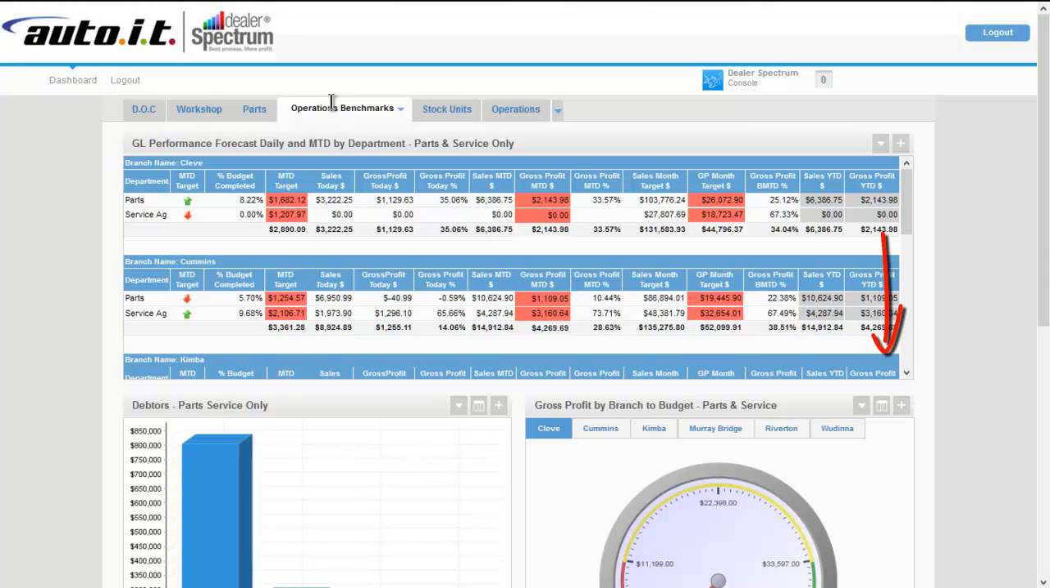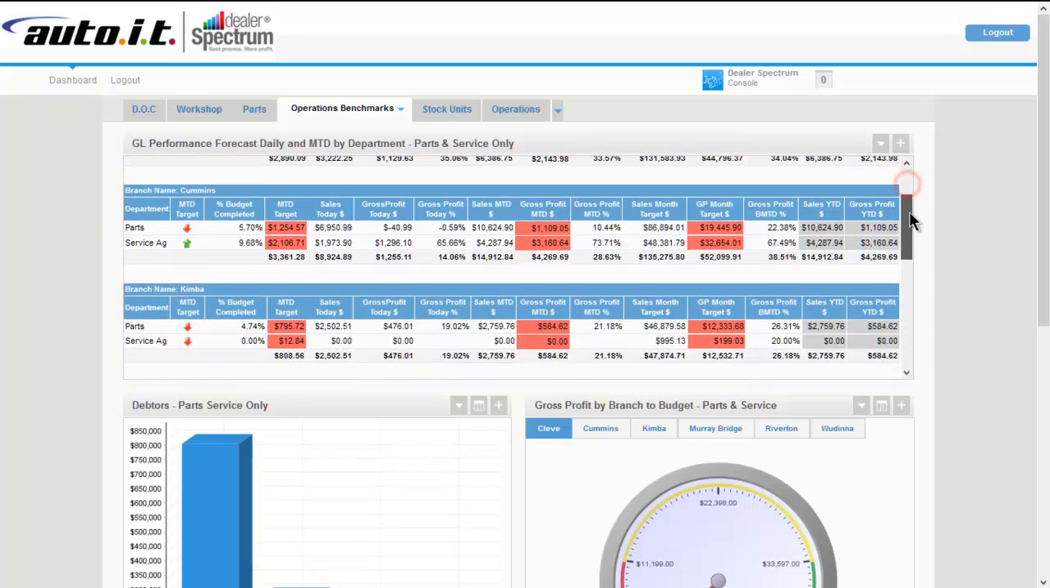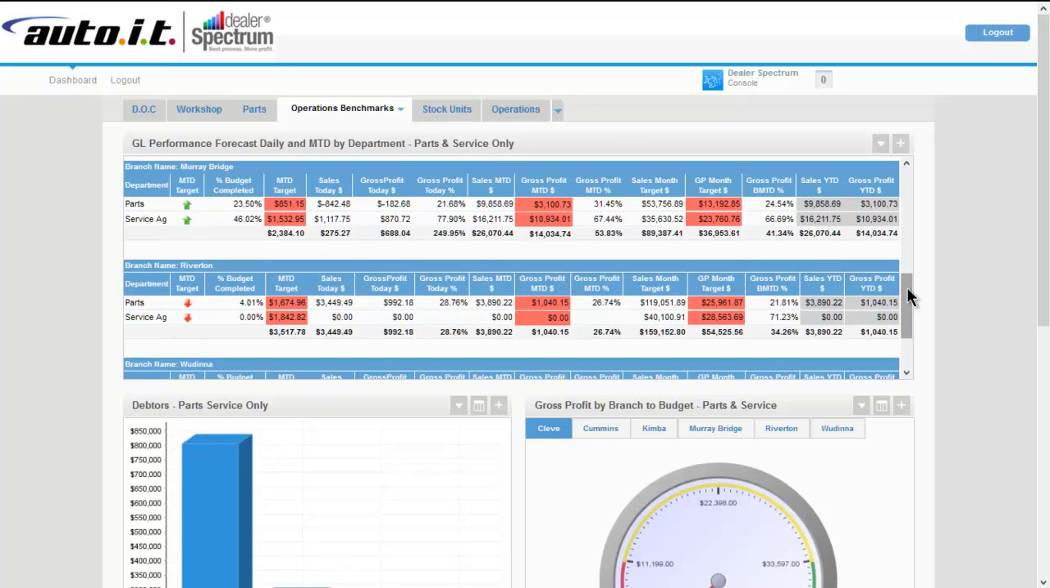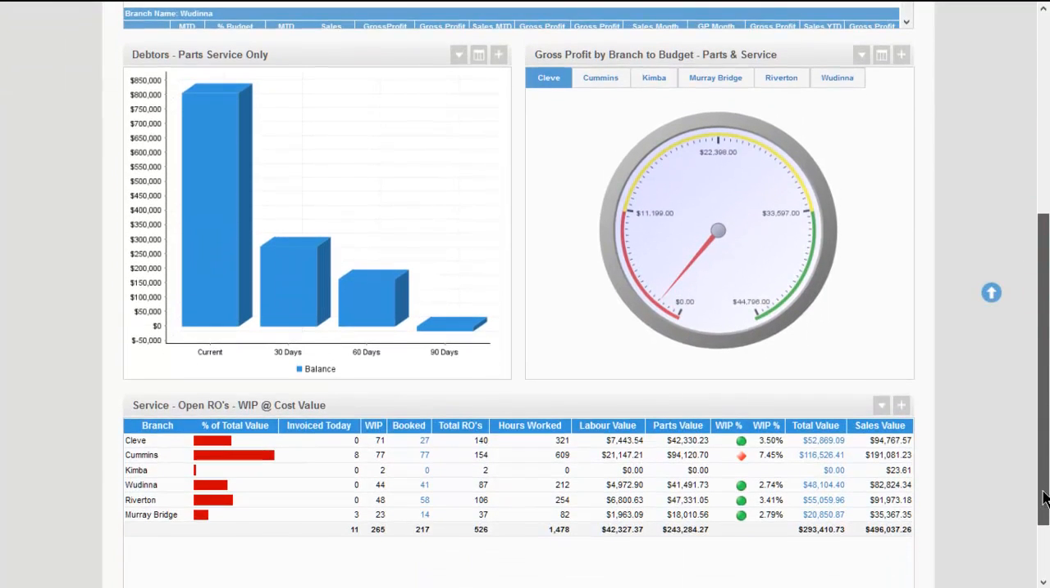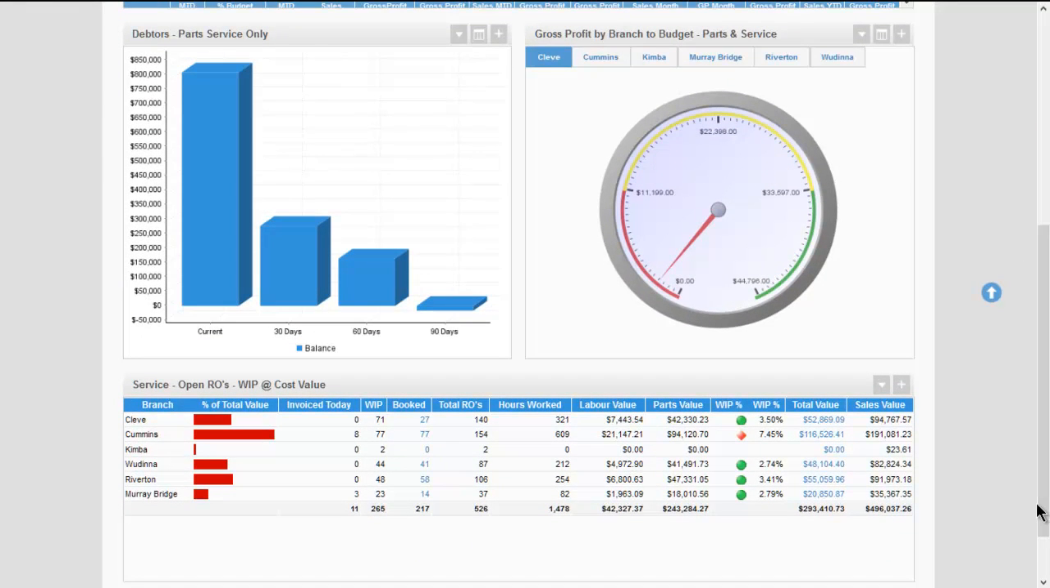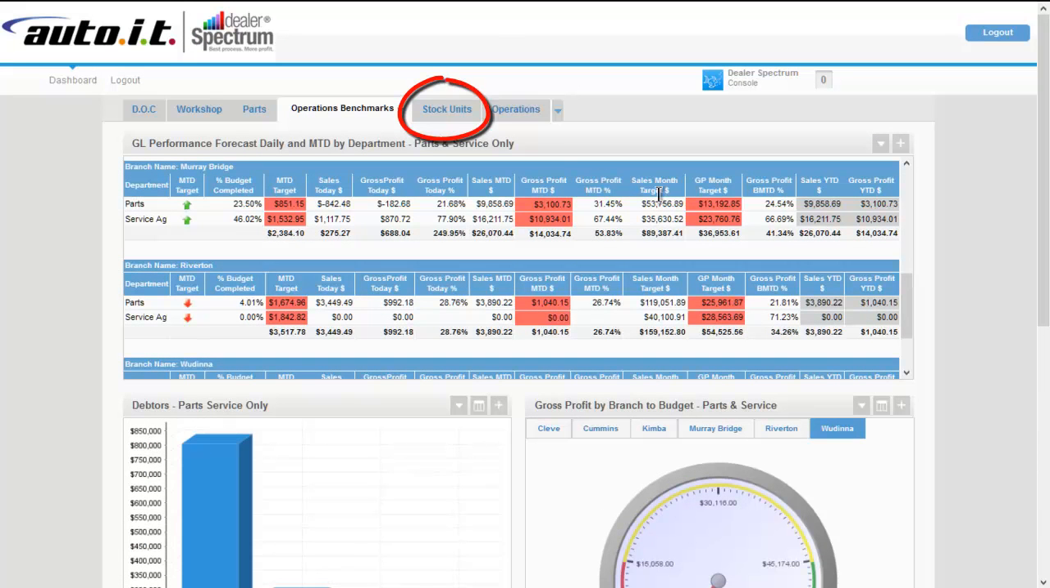This shows us a snapshot of some of our parts and service information across the group. Scroll down here to see information against budget by branch. We also show debtors for parts and service, gross profit by branch to budget on a dial where you can choose your branch like so, and open ROs, which we've seen before.